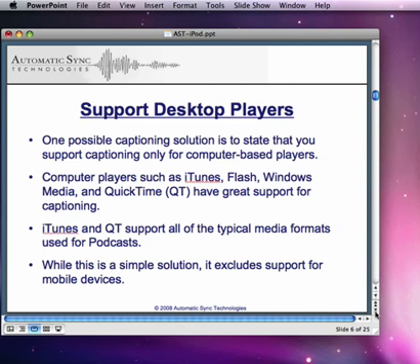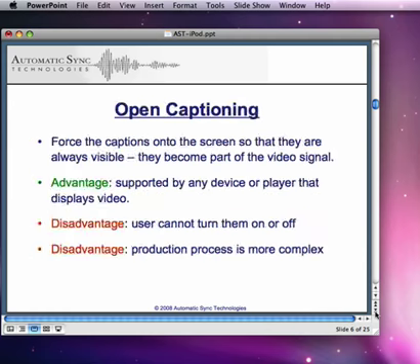The first option is to support desktop players only. Computer players such as iTunes, Flash, Windows Media, or QuickTime all have terrific support for captioning. iTunes and QuickTime in particular support all of the typical media formats that are used for podcasts. While this solution is very simple, it excludes support for mobile devices. We're not going to talk about this solution in great detail. There are numerous other tutorial videos on AST's website that walk you through how to do this. We're going to focus more on the options that do provide support for the mobile players.